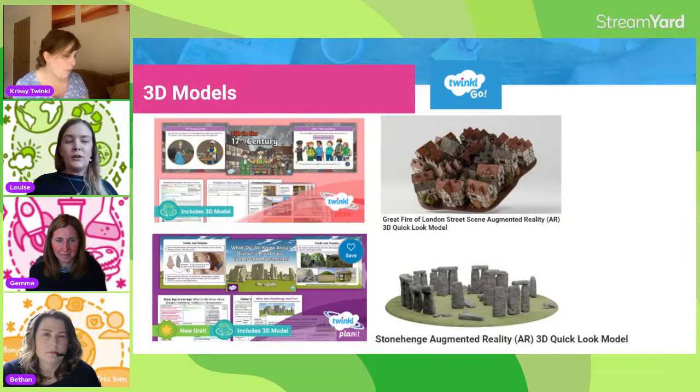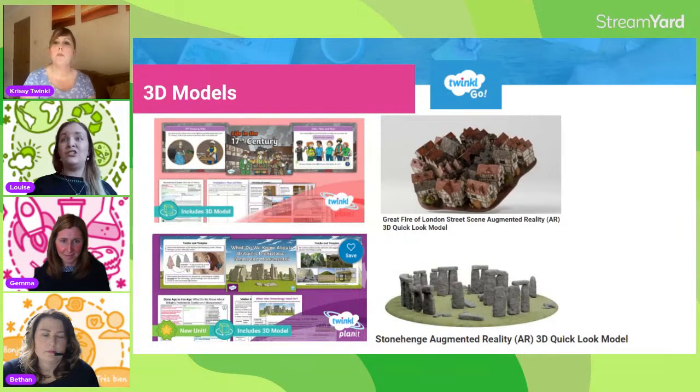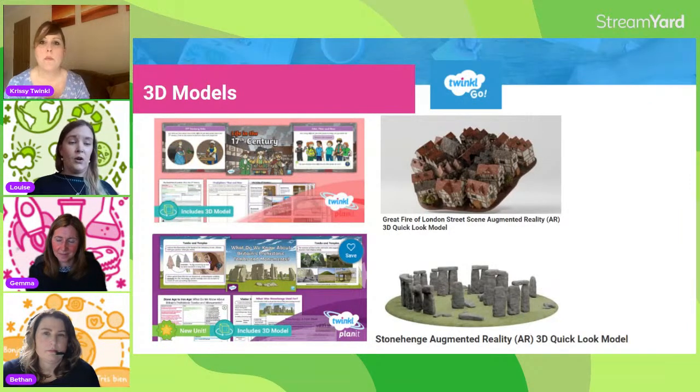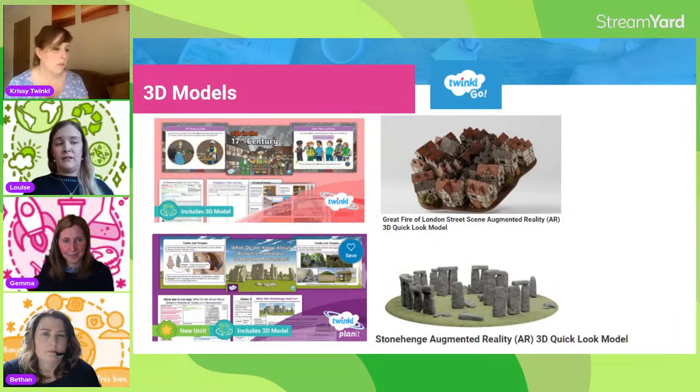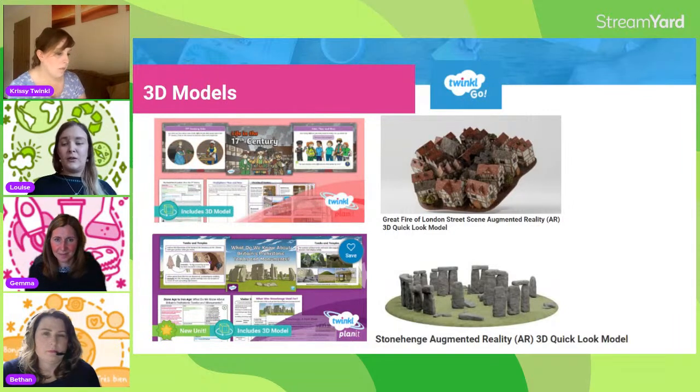We've only got those linked specifically to the PlanIt units in history at the moment. But if you go to the general AR page, the Learn and Explore page, you can find lots of others on there too. There are some amazing geography ones that can be used alongside some of the PlanIt units too.